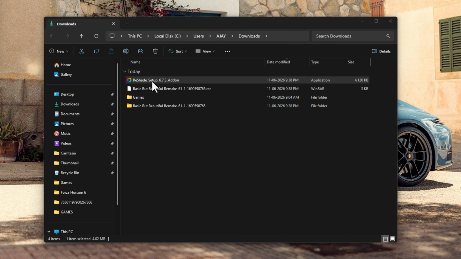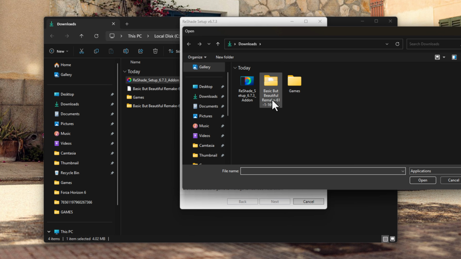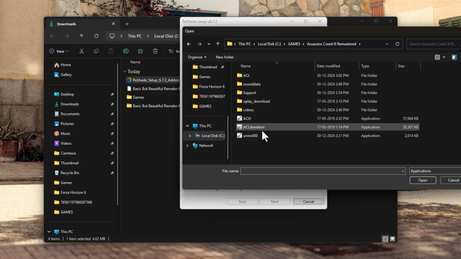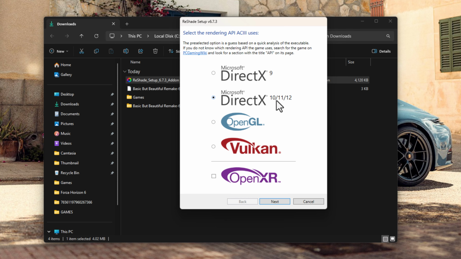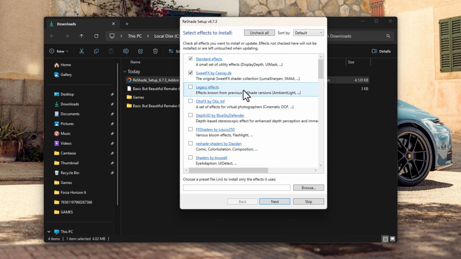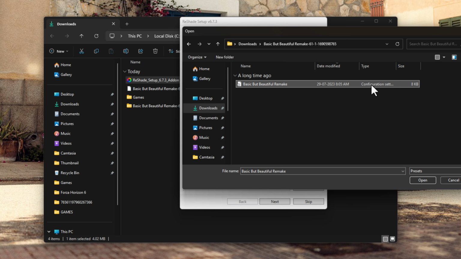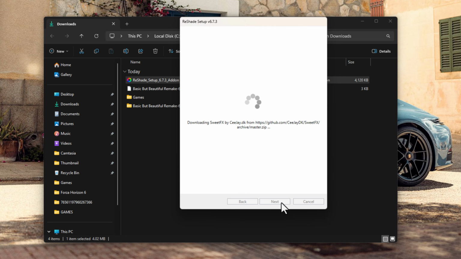And now open the reshade setup, select the S option, select browse, and navigate to the game folder. Select the game exe file with the highest KB in here, select open, and select next. Select DirectX 10, 11, 12 and select next. Select the browse option, navigate to downloads, open the mod ini file, and select open. Select next.